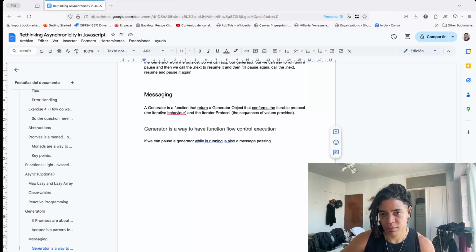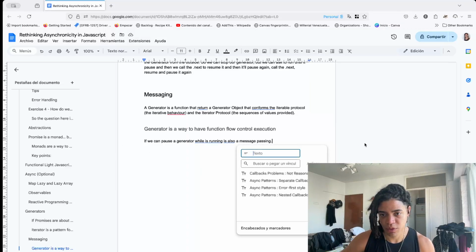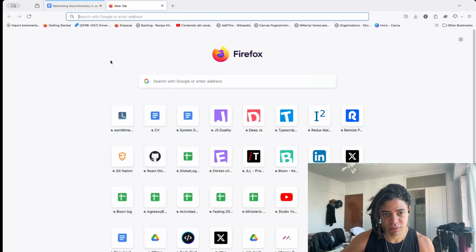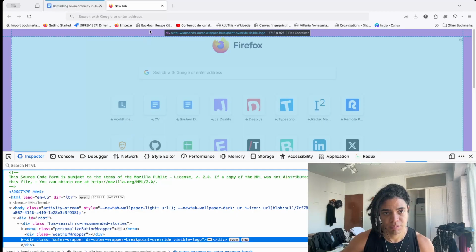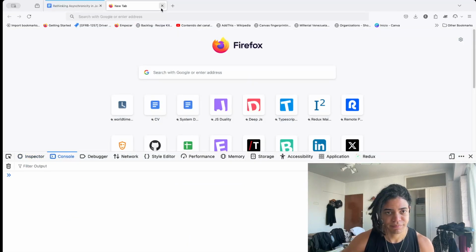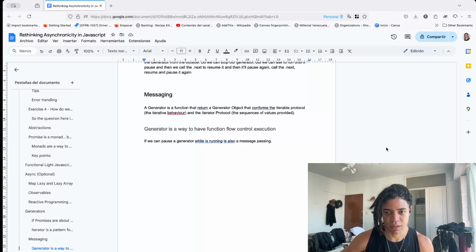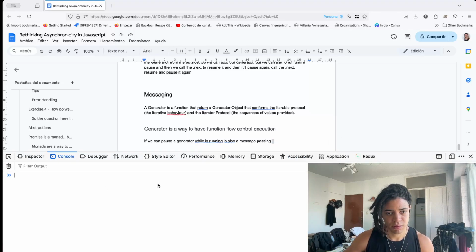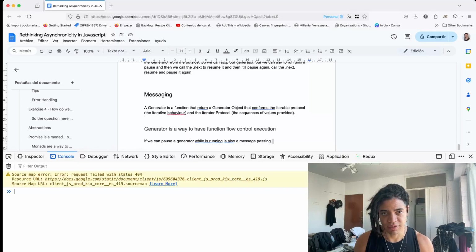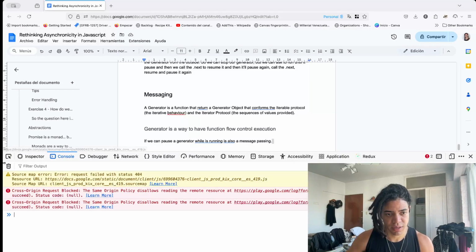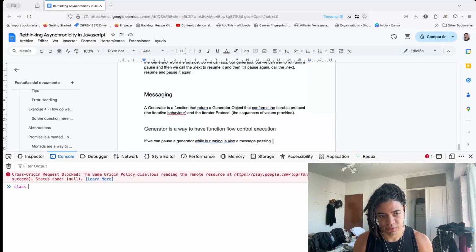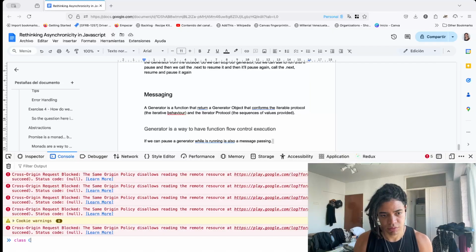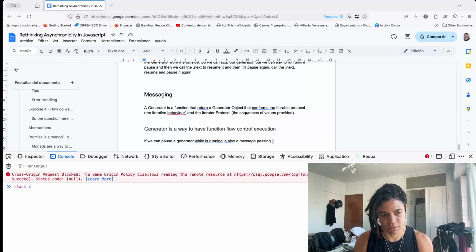So let's take a more practical approach here. Let's create a class, say a custom reverse iterator.